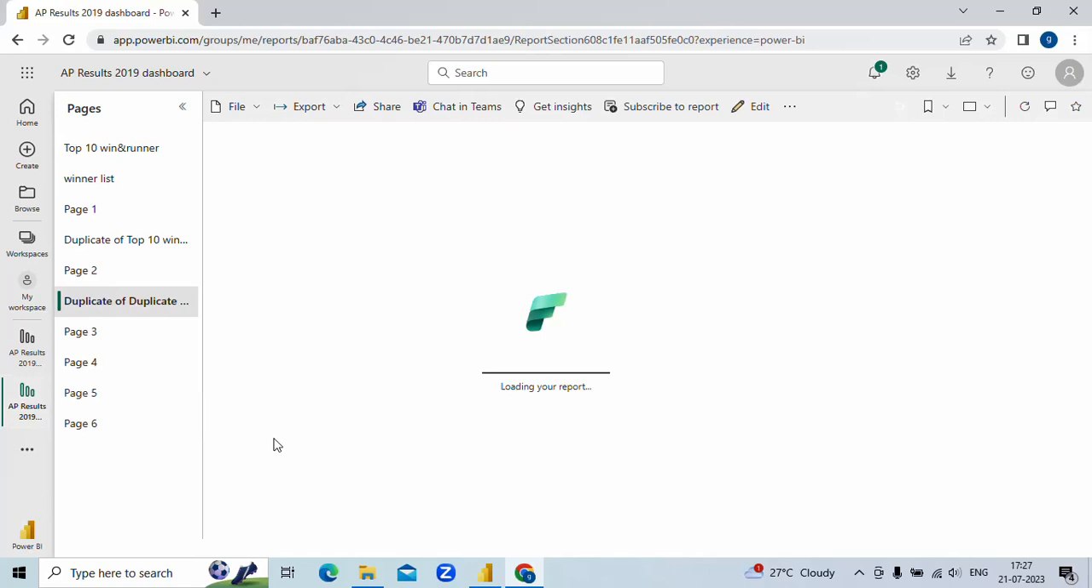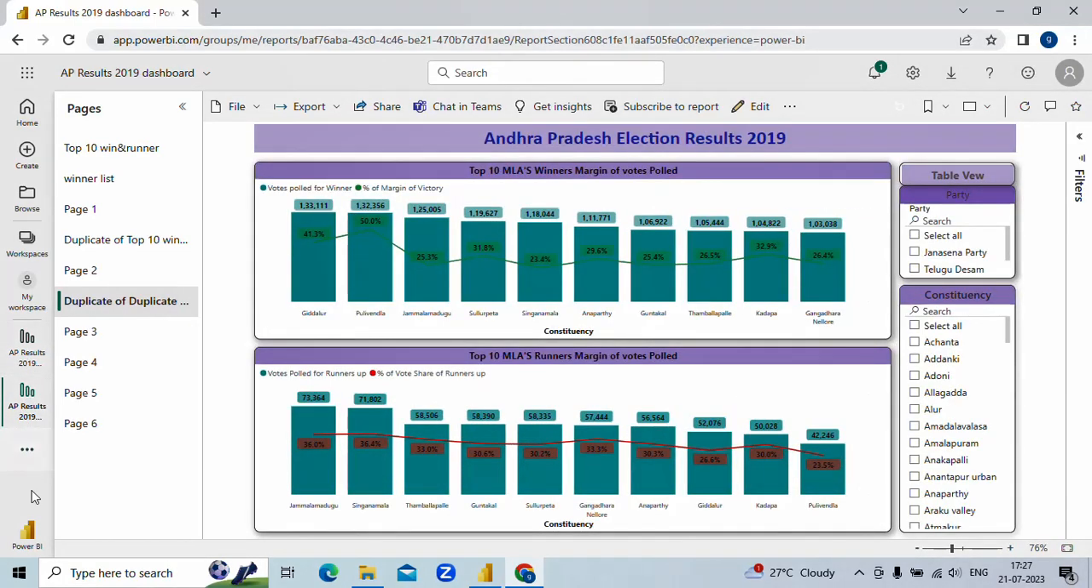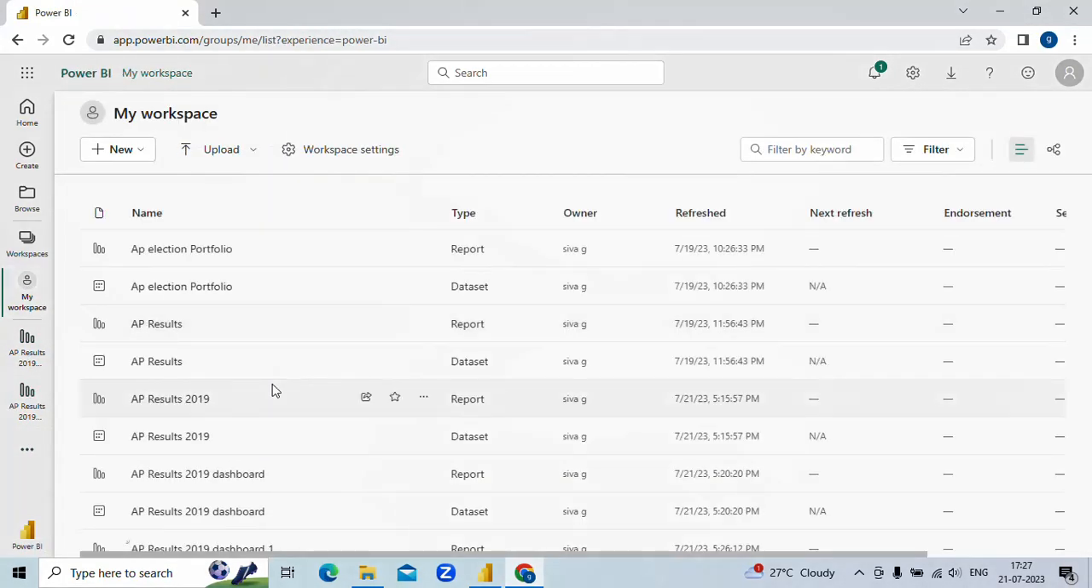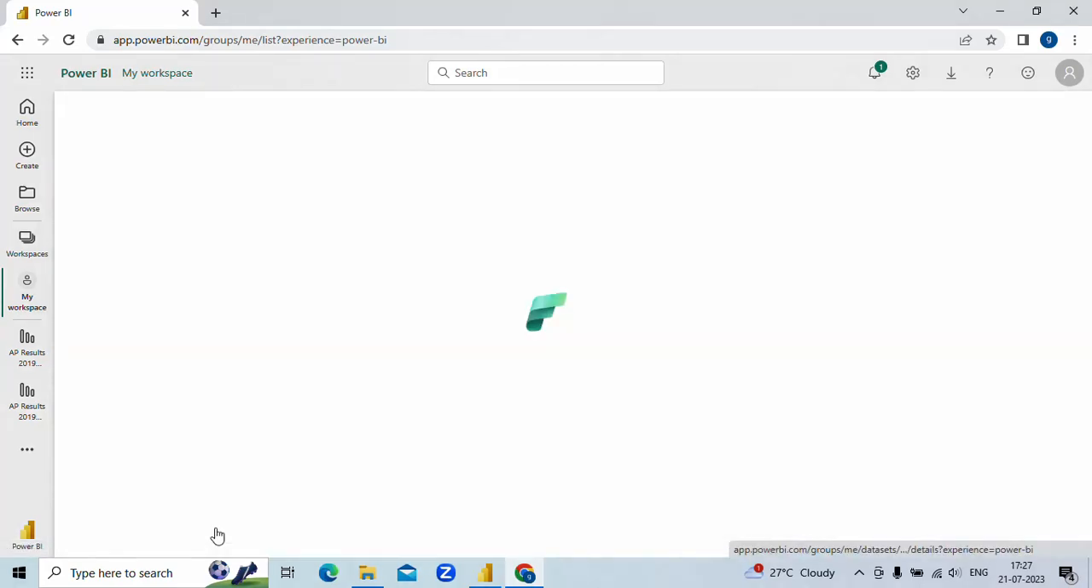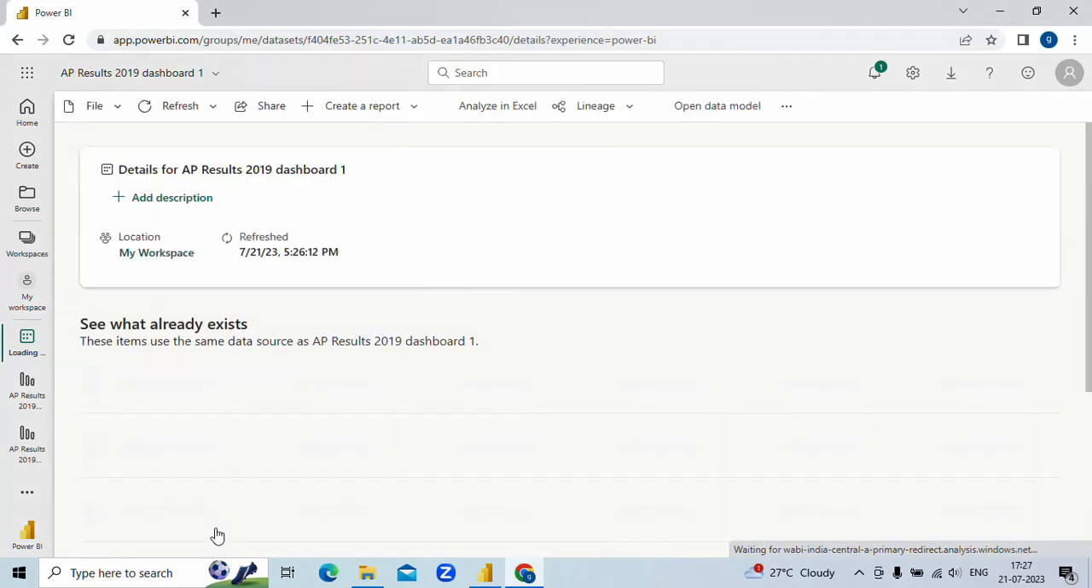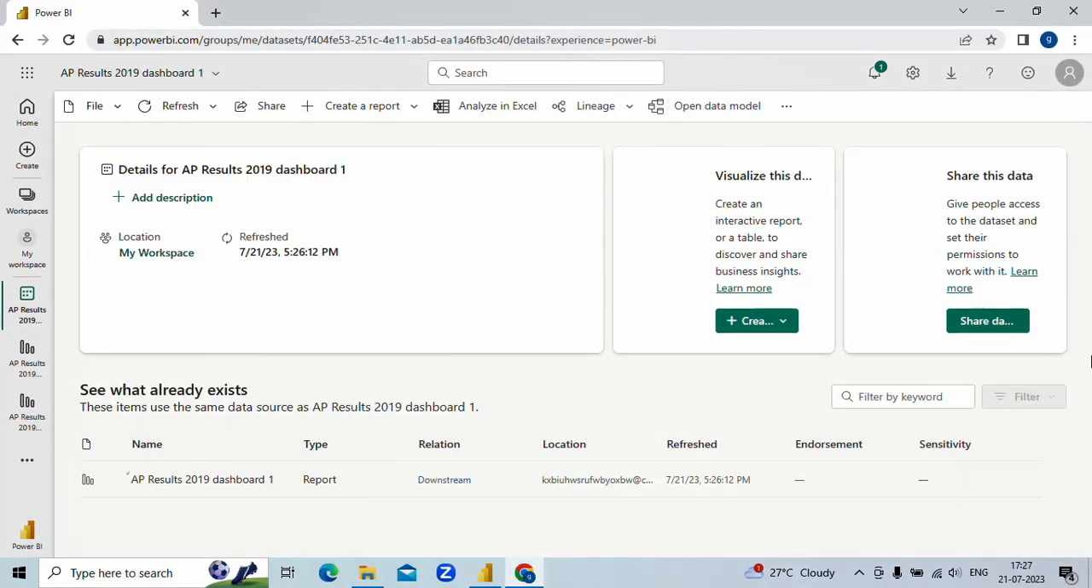In the dataset we have the data of the dashboard. So this is the way we have to publish the report from Power BI Desktop to Power BI service. Thank you.